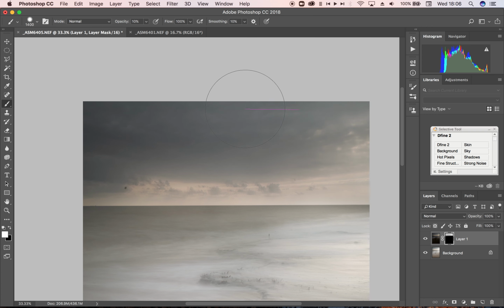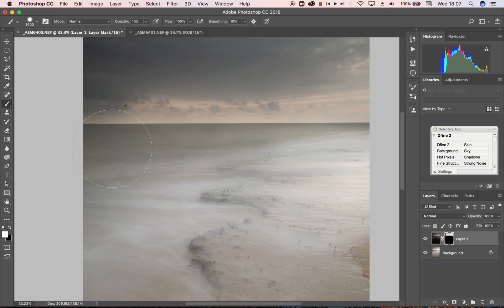So I think I'm getting there now. I'm just going to add a few little extra brush strokes along the top. And maybe even go slightly less on the opacity, down to about 5%, just to add a couple of strokes over the horizon, just so that we can blend that in a little bit. And there's no sort of terrible, harsh intersection between the two images.